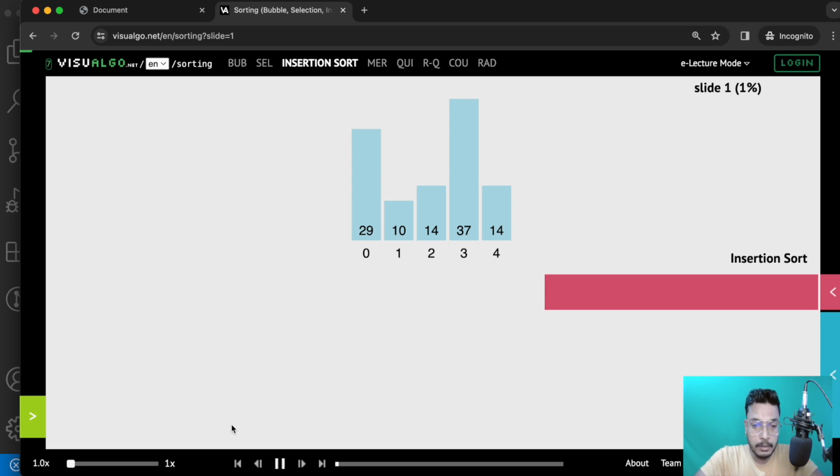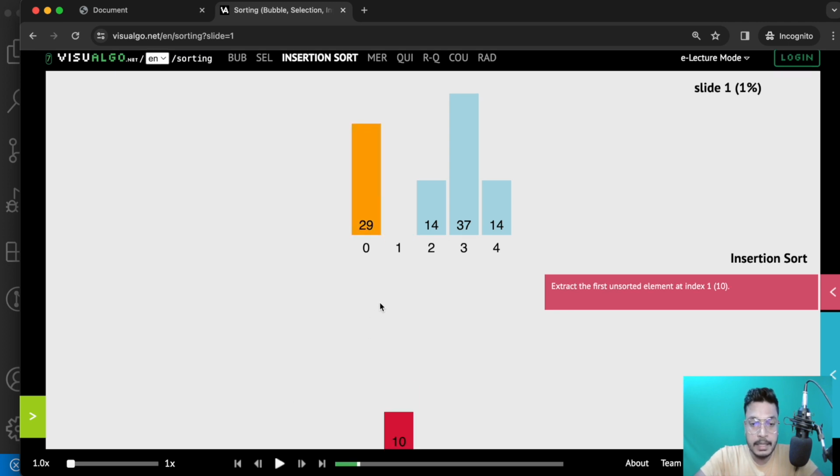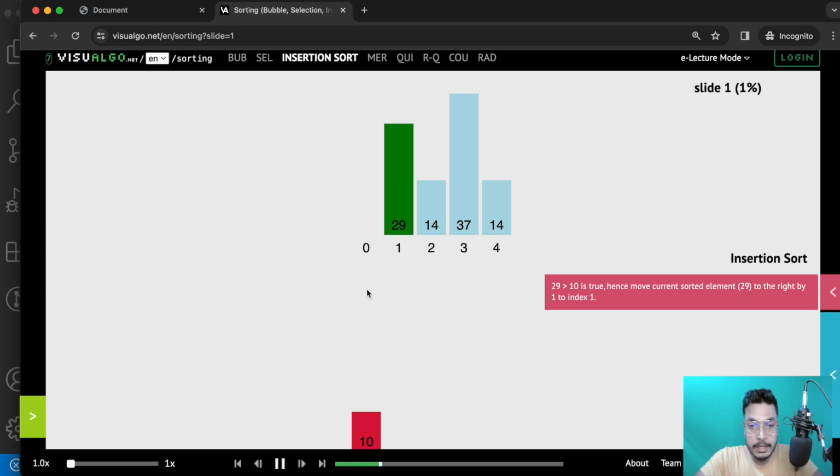Now I'll play it. As you can see, we took 29 and 10. We compared 29 and 10. Since 10 was smaller than 29, its correct position was before 29, so we will place it before 29. As you can see, 10 was picked from the second position, and it got placed in the first position, which is before 29.